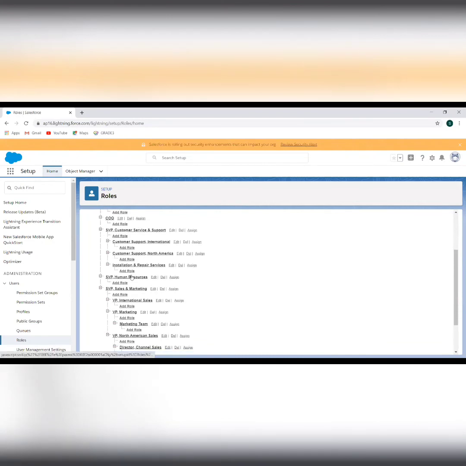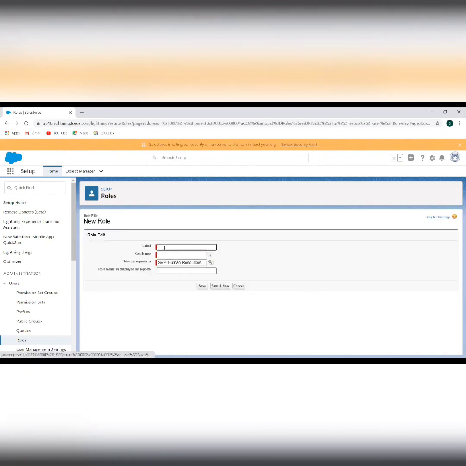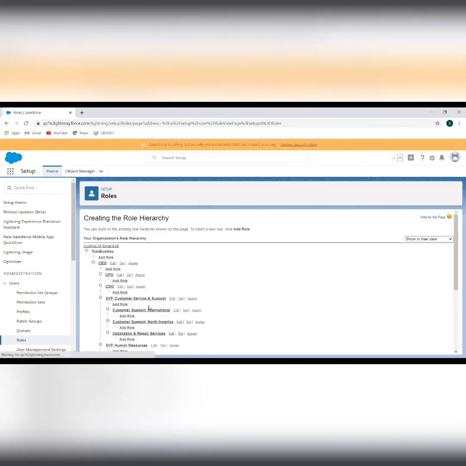Suppose under HR, if you want to add another role of HR team, here you can give the label, you can give the role name and whom it will report to. So you can choose your reporting manager, the role of that reporting manager, and the role name you want to display on reports. It is optional. If you want to use the same role name, you can. If you want to change something else, you can change. And if you simply save it, it will come under your hierarchy here.